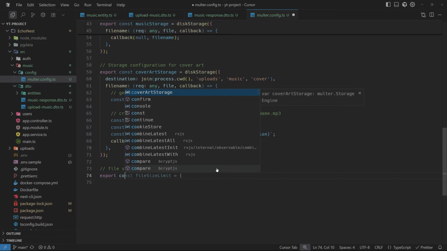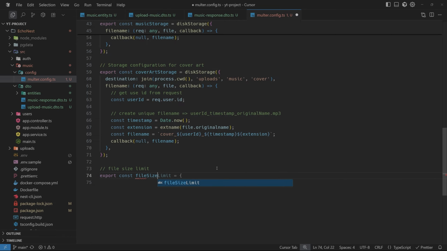Now the last thing is an object called file size limit. For music, it's gonna be 10 megabytes. And for cover art, let's go with 5 megabytes.